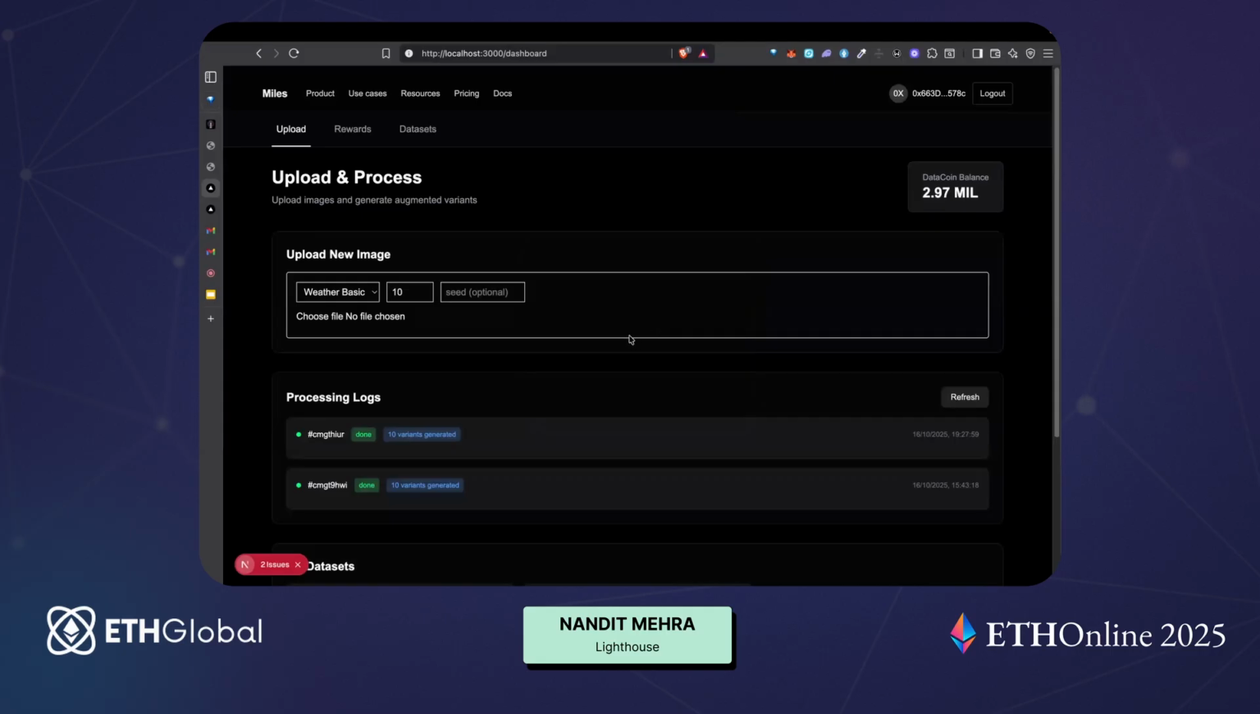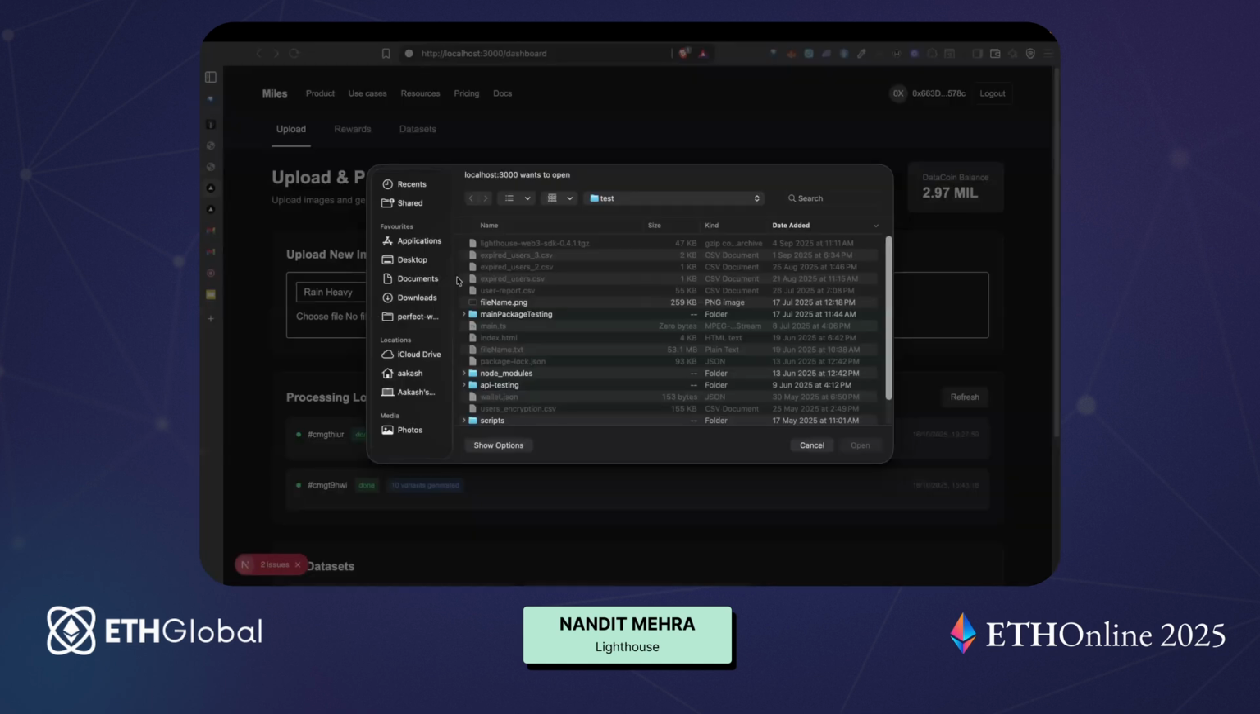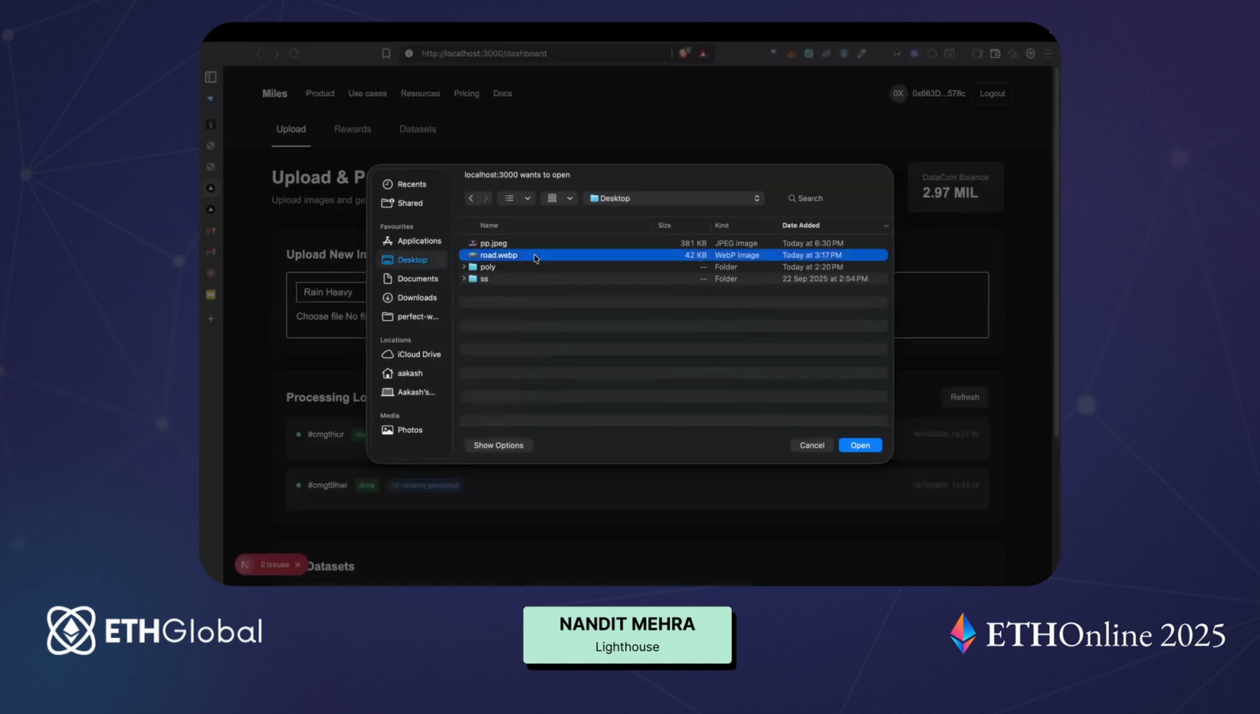So what Miles lets you do is upload any real world image or any real world maps data, and it augments data on the basis of the fields that you select right here, and it augments the image on the basis of that and generates a data set with the AI, a synthetic data set. So let's choose heavy rain here, and I'll select maybe raw.fp.